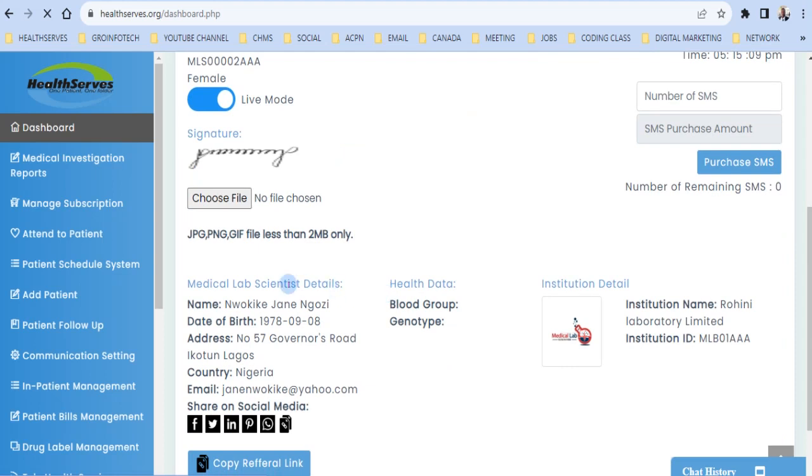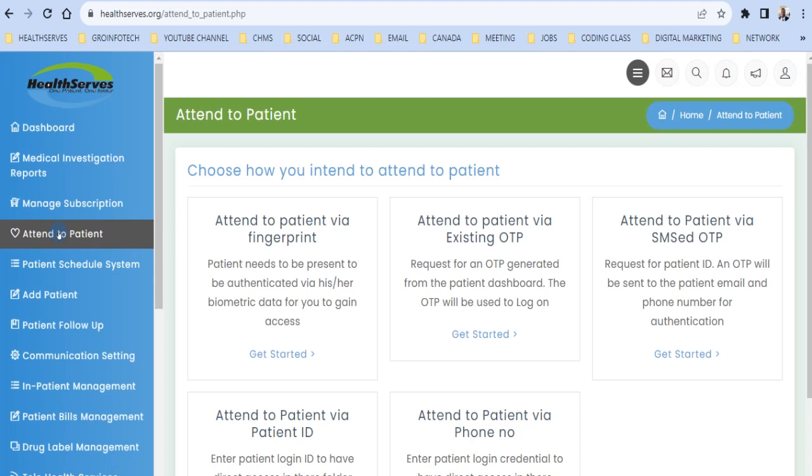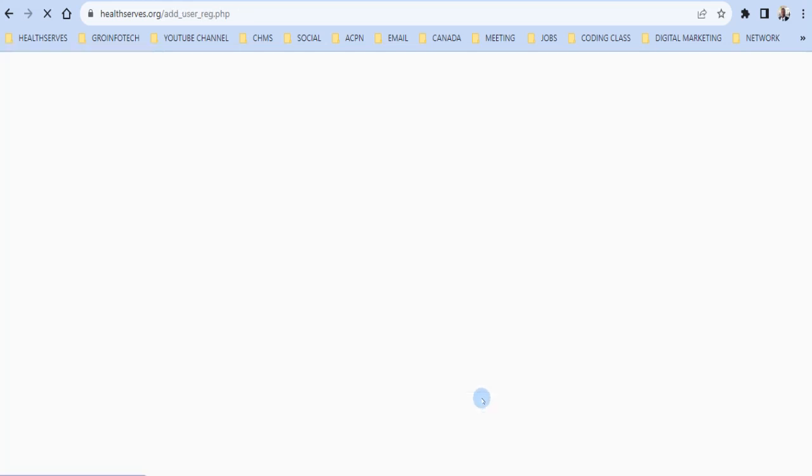Once a staff logs in this way, what the person needs to do is click on attend to patient for every patient being attended to. But if you have a new patient who is coming for the very first time and doesn't have any e-folder in your lab or hospital, click on add patient. Adding a patient means you are going to create an e-folder for that patient in your lab or hospital, so that whatever you're doing for them, you can file it properly in chronological order in their e-folder.